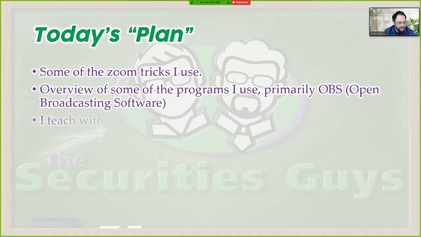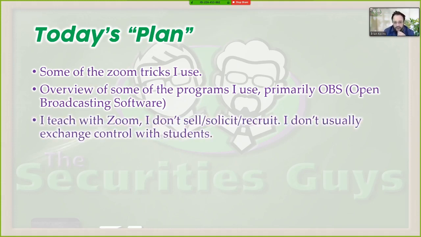I teach with Zoom. I don't sell, solicit, or recruit. I don't usually exchange control with students.